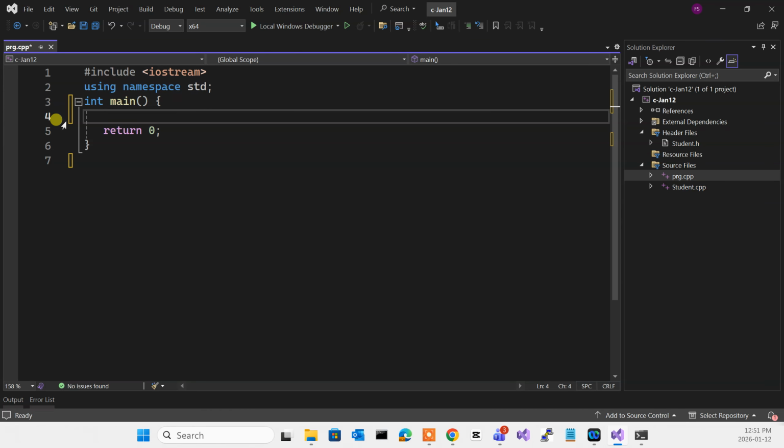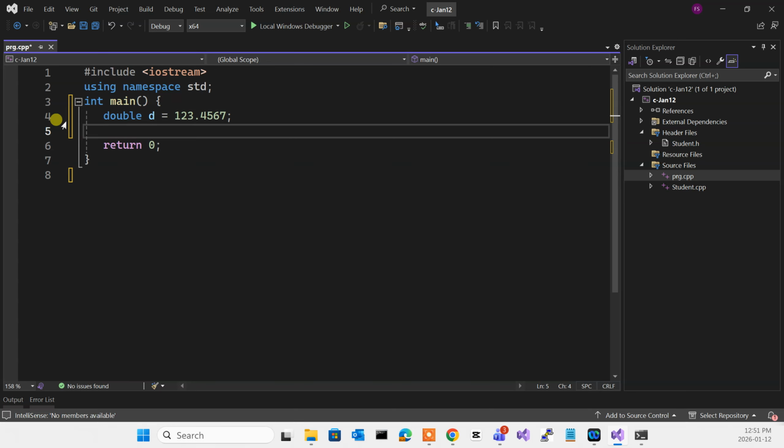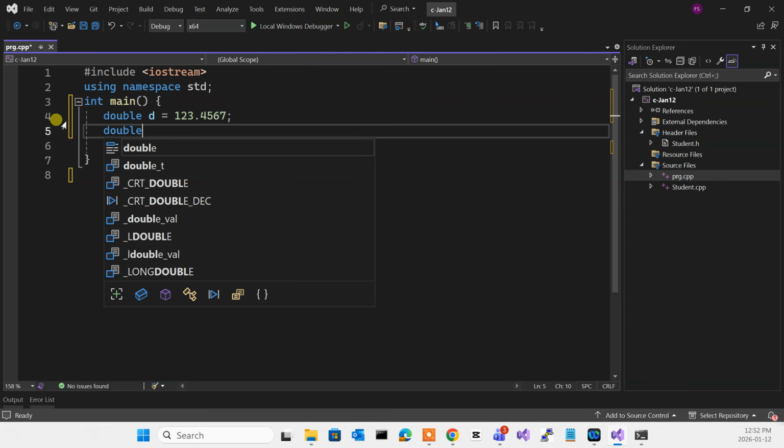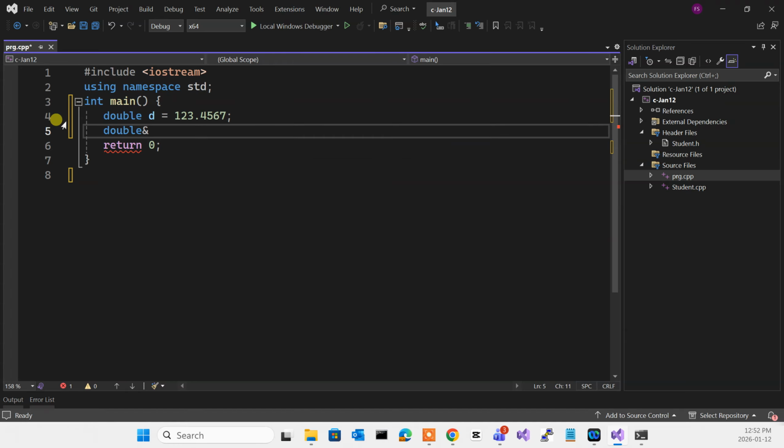So if I have over here, say, double D, and I'm going to set it to 123.4567, I can always give this a new name. I can say double, now you put reference, not asterisk. When you put an ampersand after a type, it becomes a reference, which means an alias. Now I'm going to call this one R, and you have to set it to an already existing variable, otherwise it's going to fail.